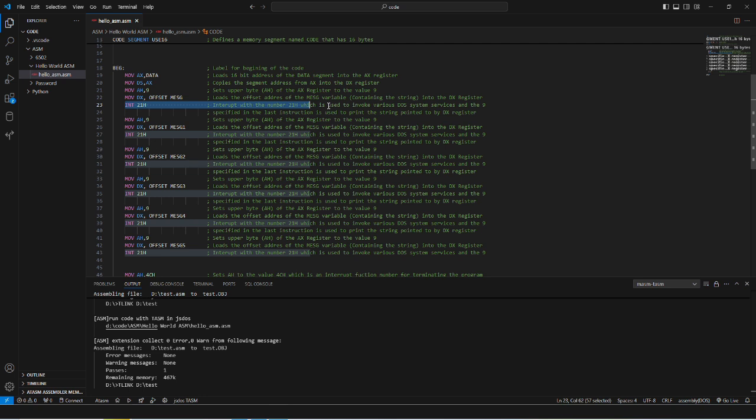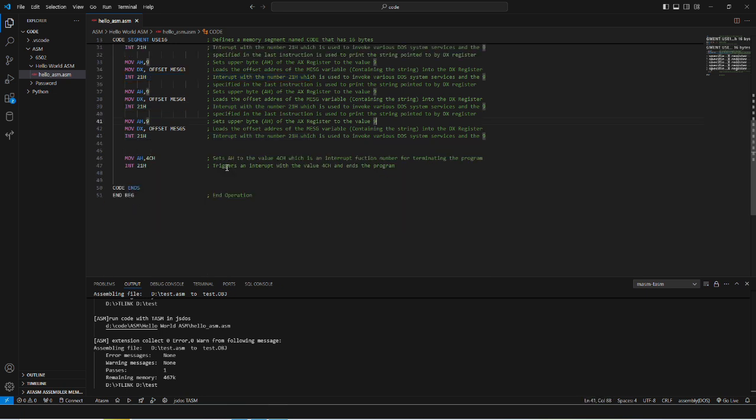So to be clear, this segment right here prints the variable message. So then we just do this 5 more times, and that explains itself over there. Then we just set the high byte to the value 4CH, which is the interrupt function number for terminating the program, and trigger the interrupt. And just closing everything out there.